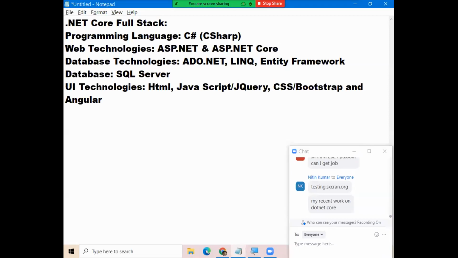Okay. So we'll be learning two web technologies for building web applications. Just now we opened an application like Amazon. It's a web application. To build web applications, we have two options available. I'll show you both. One is ASP.NET, the old one, and the latest is ASP.NET Core, the latest version.